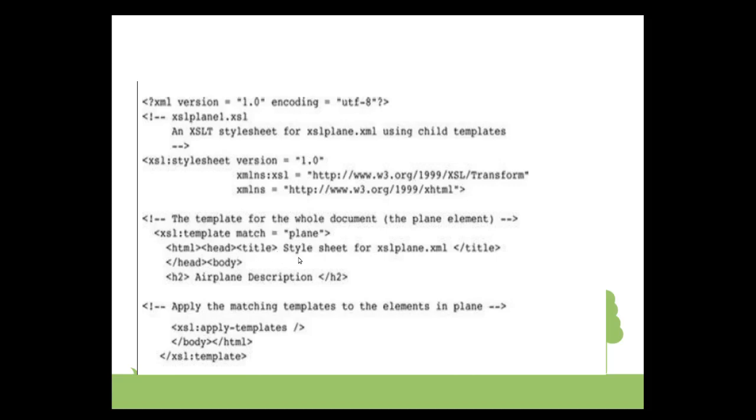It generates the XHTML document, header part of the XHTML document, and then starts the body. And here you can see the apply templates tag, then body, then the closing tag of template.